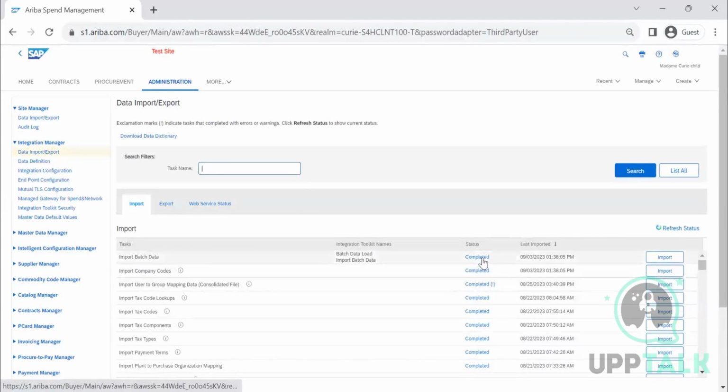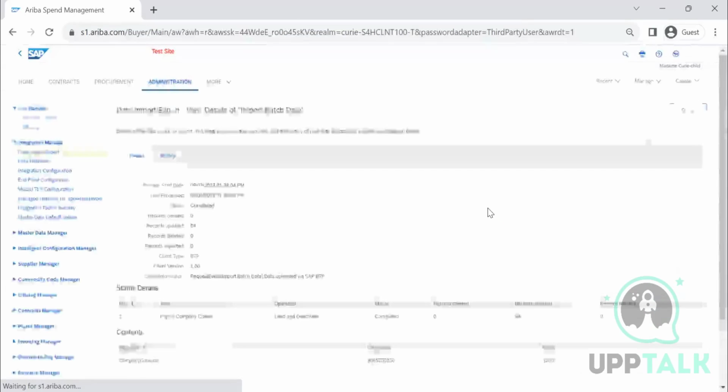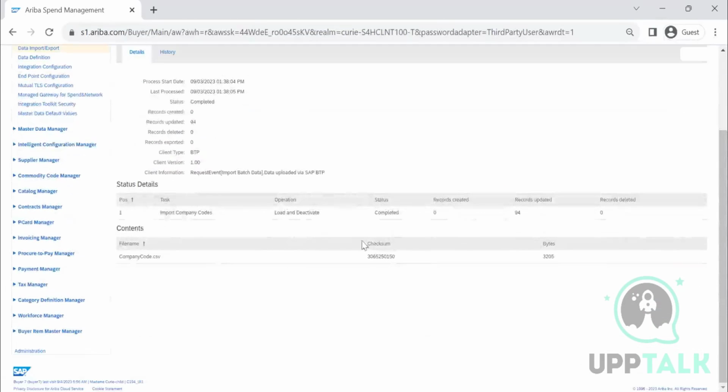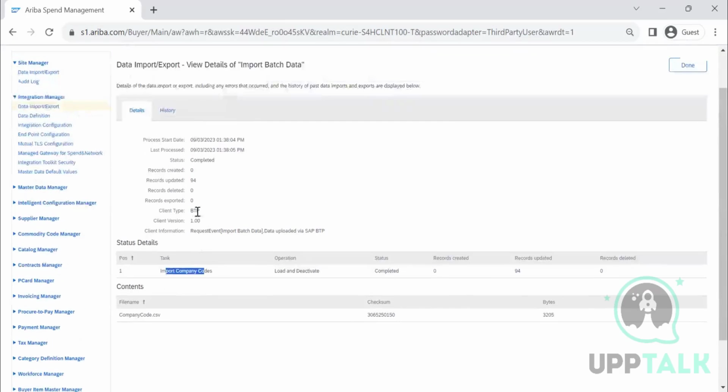Under import data, when you click on completed, even yesterday they tried to send some data. What is that? Import company codes they are using. For import company codes, company code.csv, they have tried to use BTP. BTP is nothing but ITK's replacement now. When they started using BTP, you will find client version and SAP BTP. This data will be coming here.